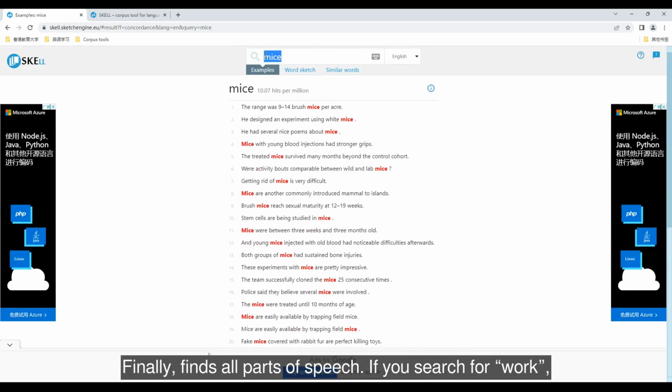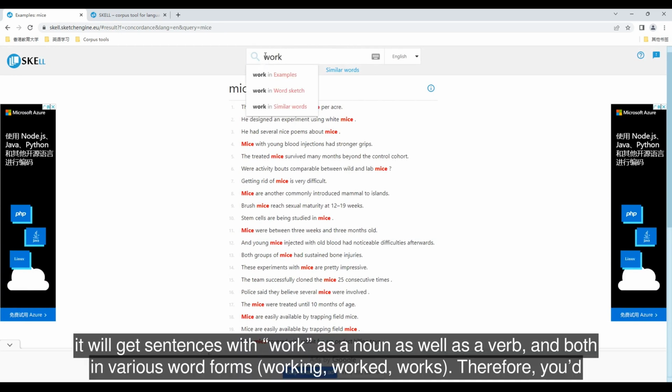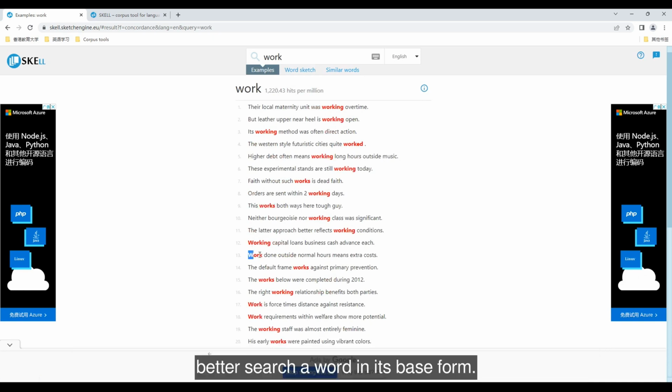Finally, it finds all parts of speech. If you search for work, it will get sentences with work as a noun as well as a verb, and both in various word forms: working, worked, works. Therefore, you'd better search a word in its base form.